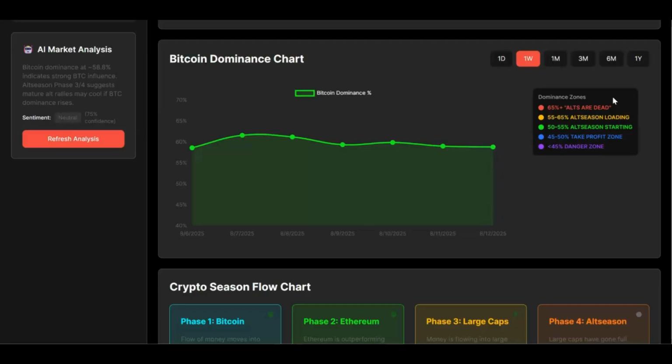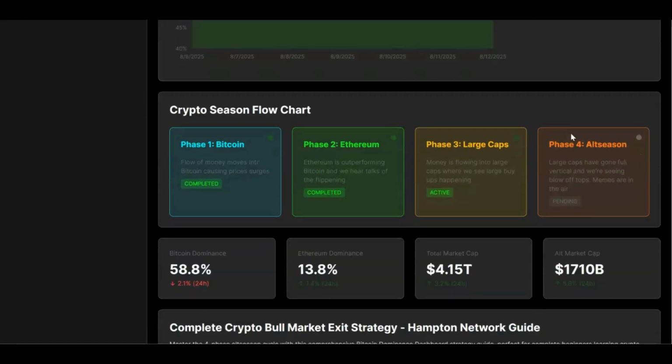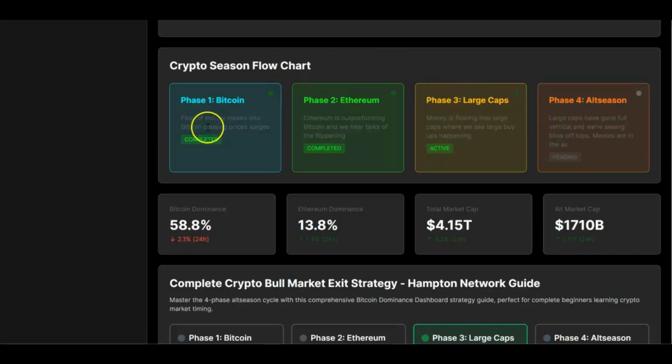This is when the Bitcoin dominance gets to these levels. And when it gets down to 45 to 50%, you want to start taking some profits. So now the crypto season flow chart. This is the phases that I talked about. There is another phase that I'll be adding into this tool probably in another couple of months, and that's going to be the very beginning, which is a bear market, but I'll add that in later.